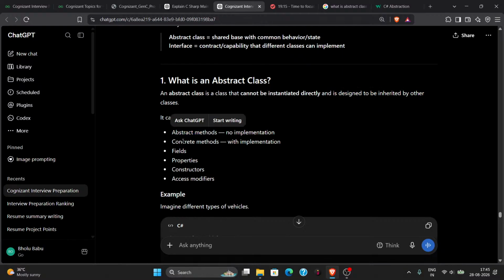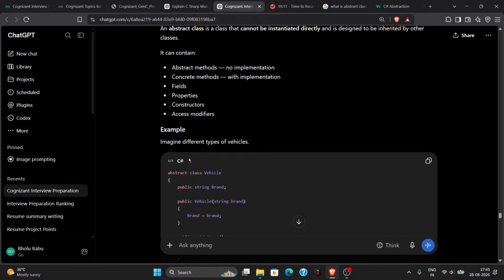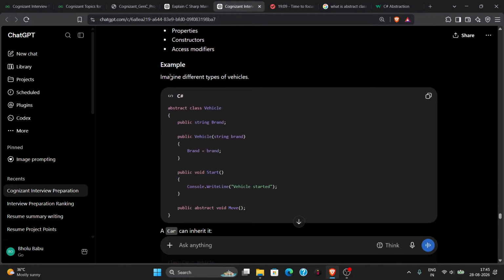Abstract method, concrete method, field, properties, constructor, access modifier. Imagine having different types of vehicles.